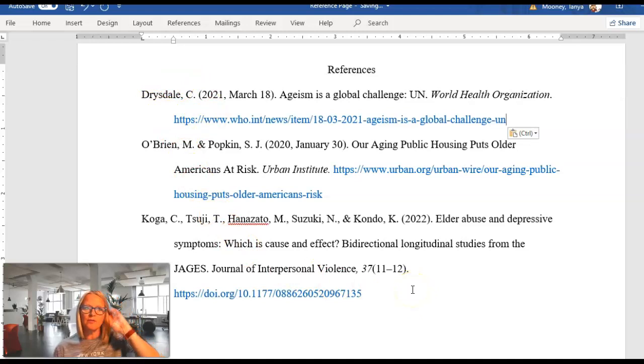Lastly, I'm just going to do a quick format check on each reference. Remember, references need to have 4 elements. They need to have the author, the year, the title, and the source in that order. So here we have the author, the year, the title, and the source.